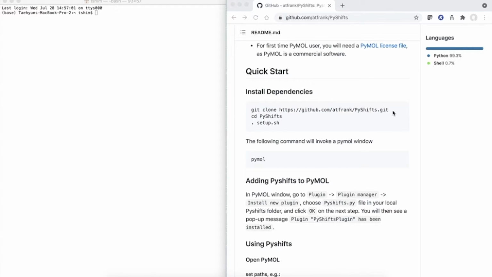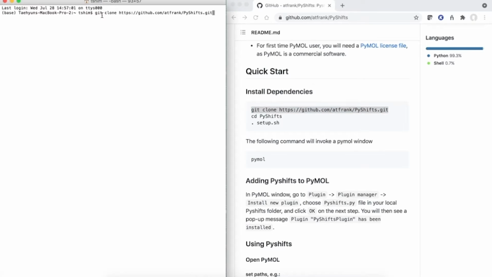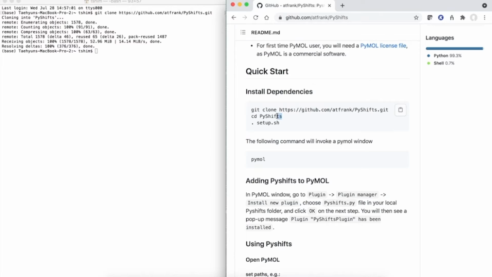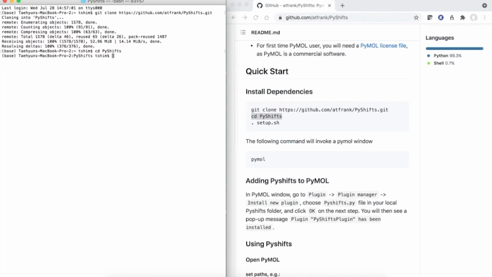Hi, so this is a tutorial on how to install PyShifts into PyMol. What you want to start by doing is going to this specific GitHub URL, atfrank/PyShifts, and we're going to start by entering the first line under the install dependencies quick start into our terminal. So the git clone line, and once that's completed, you're going to want to cd to PyShifts, which again is the second line under the install dependencies.